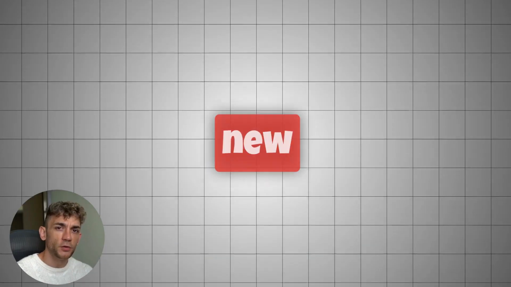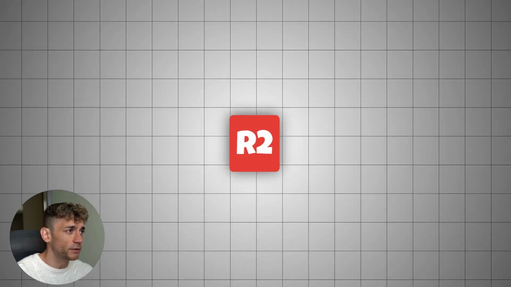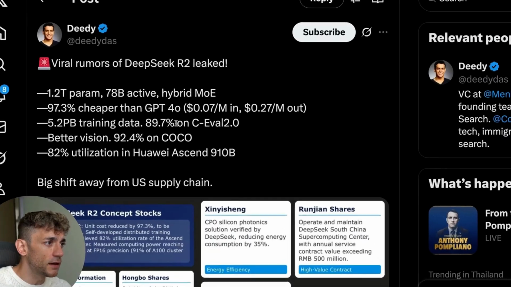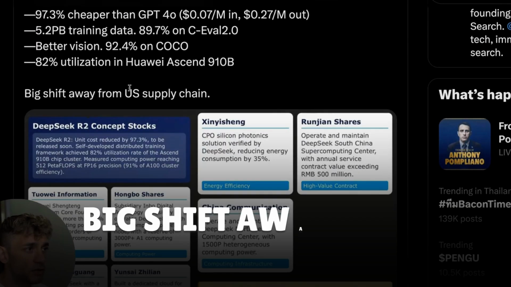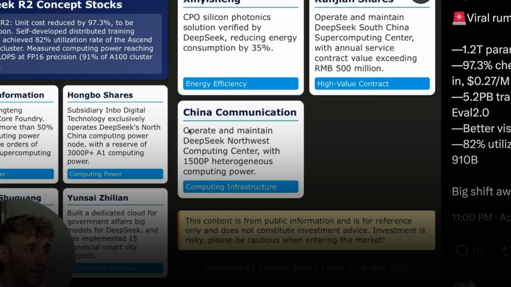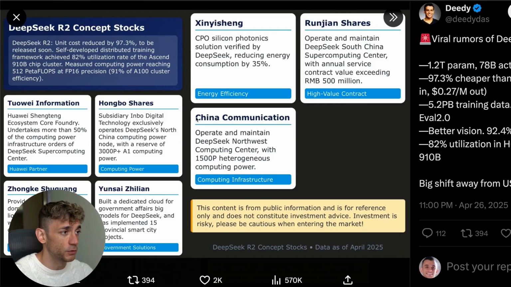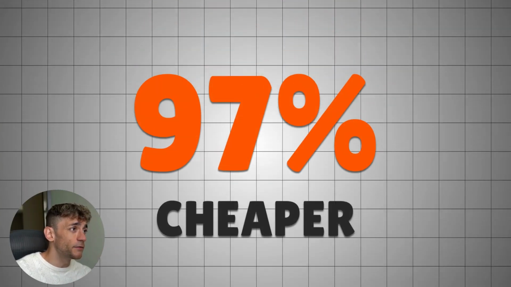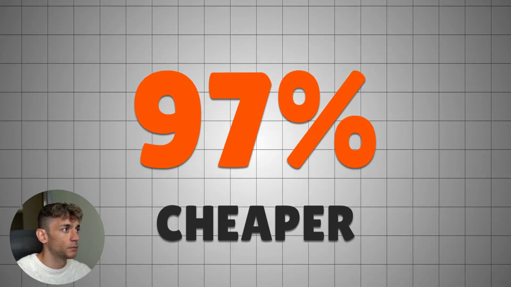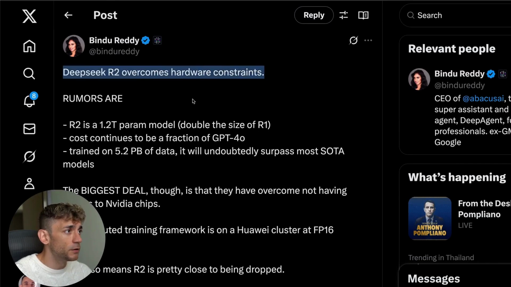There's been a bunch of new leaks about the new DeepSeek R2 that is coming out. You can see the details right here. This is a big shift away from the US supply chain if it is confirmed as true. So you can see all the information right here, where it came from, etc. And the unit costs and the actual cost of DeepSeek R2 in these leaks, according to them, is going to be 97% cheaper. So if we break this down, really good tweet by Bindu.